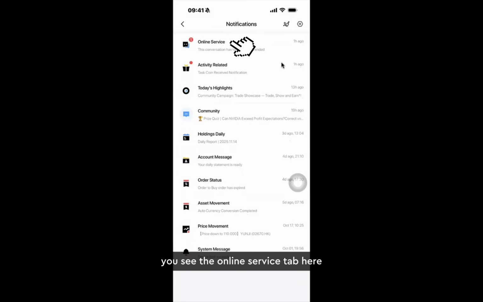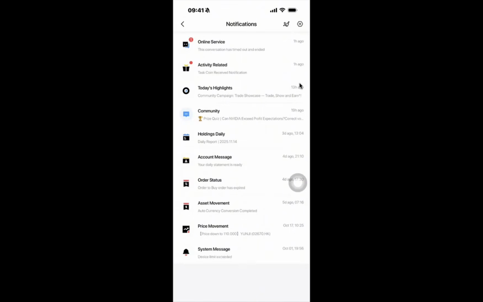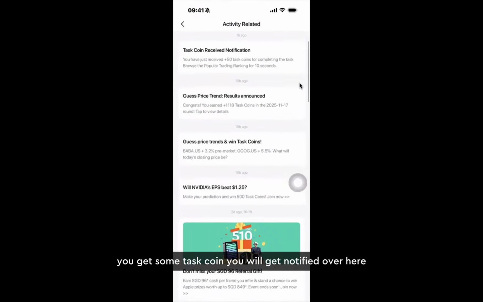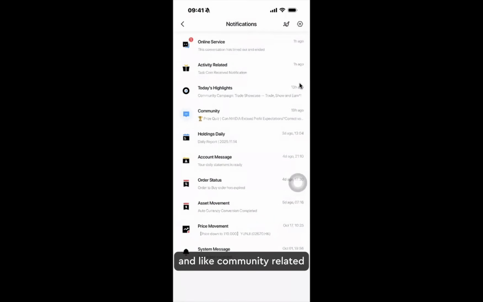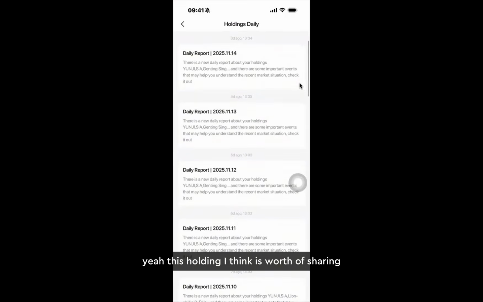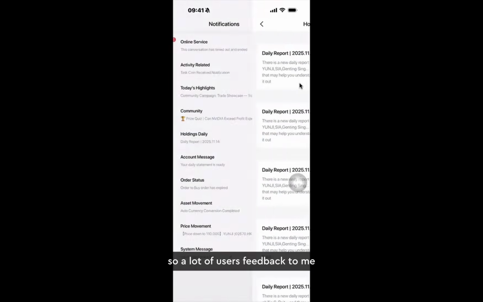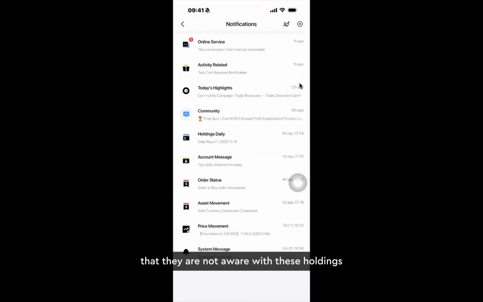You see the online service tab here. And of course, we have a lot, I won't go through so detailed. There are a lot of categories, such as activity related, such as when you participate in our tasks and you get some task coins, you will get notified over here. And community related, like about your holdings. And also, yeah, this holdings daily I think is worth sharing. A lot of users feedback to me that they are not aware of this holdings daily. But I personally think it's actually a quite useful feature if you really invest using our platform. So let me give you the details and let you all know what it is for.